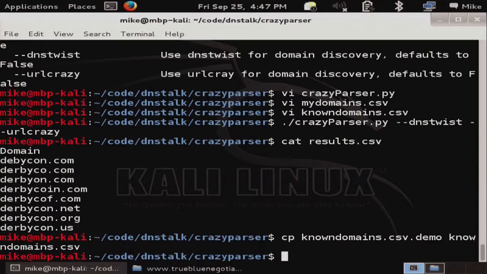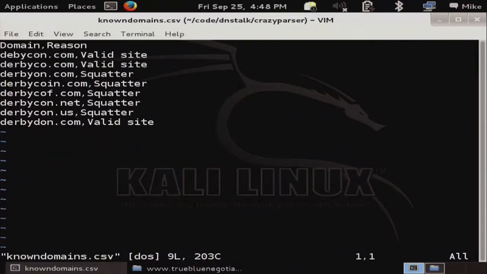So you now need to configure Crazy Parser to know about the things that you don't want to know about anymore, basically. You do that by using this file. You've got domain, reason: you put in a domain and then a comment. This reason isn't actually important. It's just for you to use however you want. I tend to use valid site and squatter. But let's say you open up a ticketing system and you record the details about that domain to help you understand why you made a decision, and you record the incident number here. You could do that. Whatever you want to do, just know that Crazy Parser doesn't use it. You just need domain, comment.